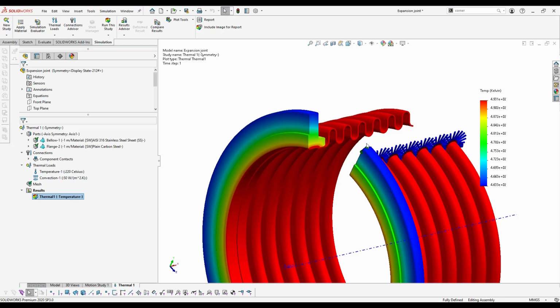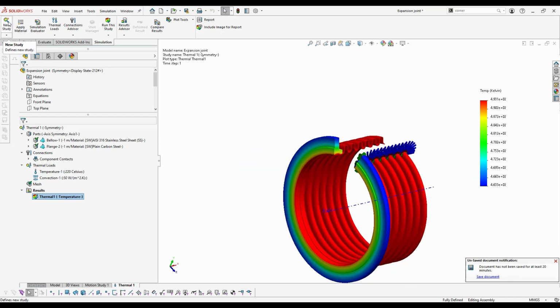All right, so with our thermal study results already completed, we've got our input and we're ready to start our static stress to see the results of that thermal load. So here I'm going to go ahead and just start a new study.